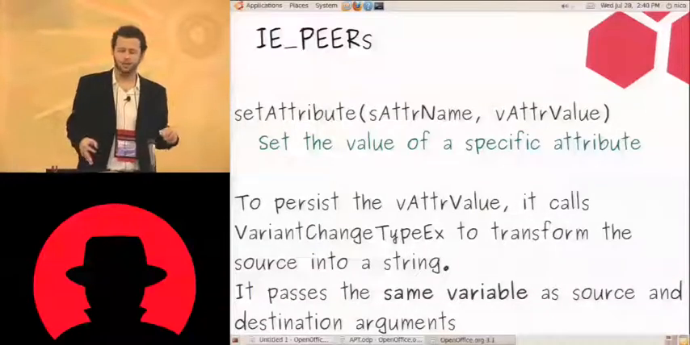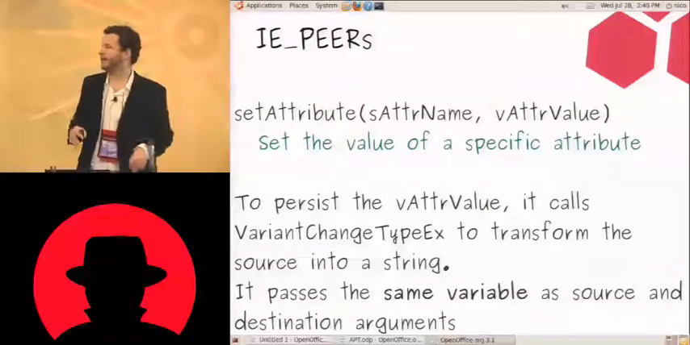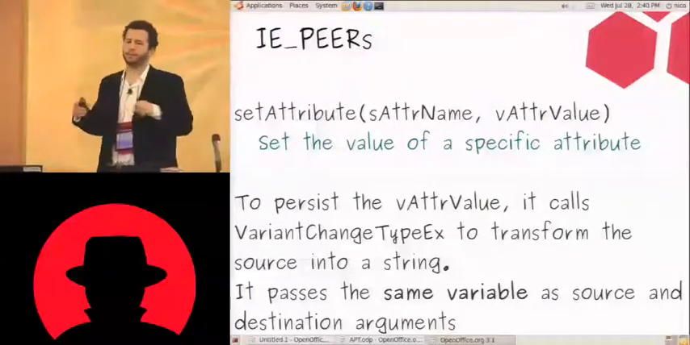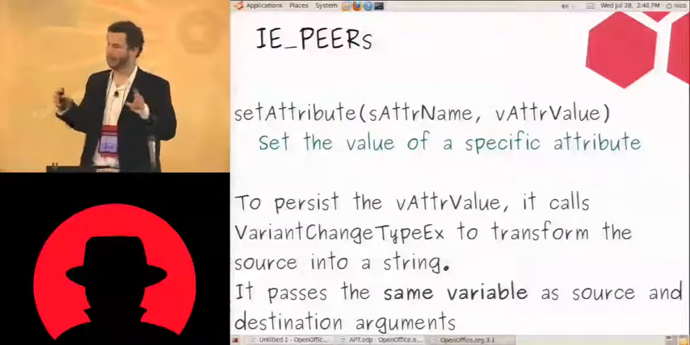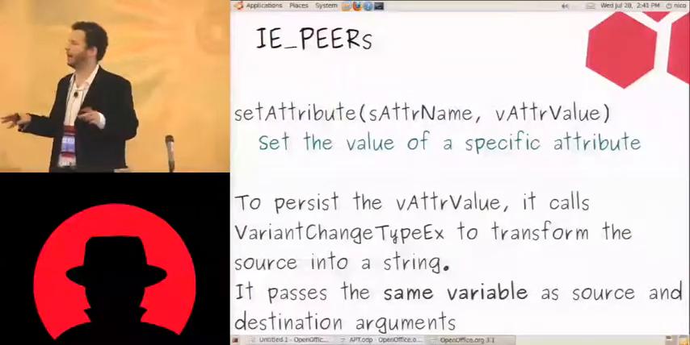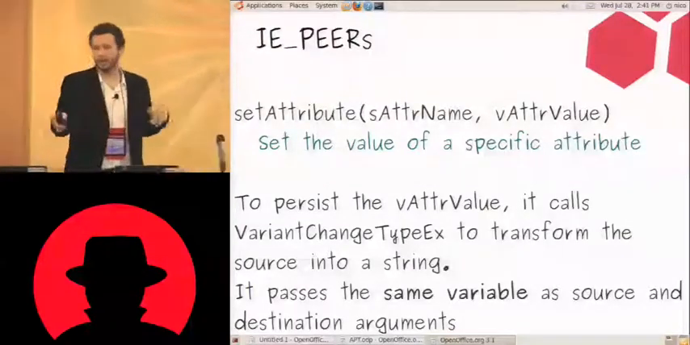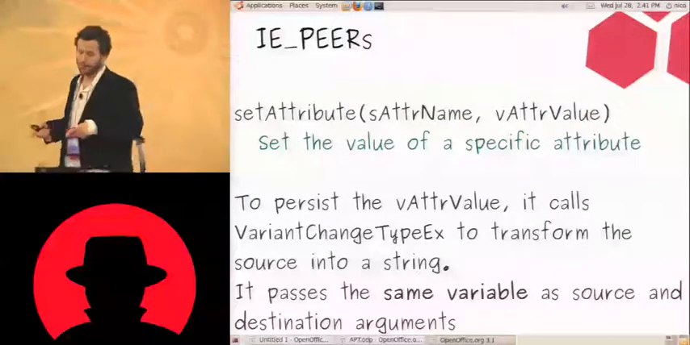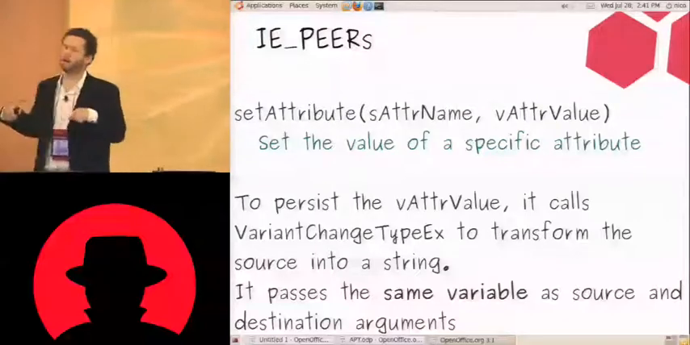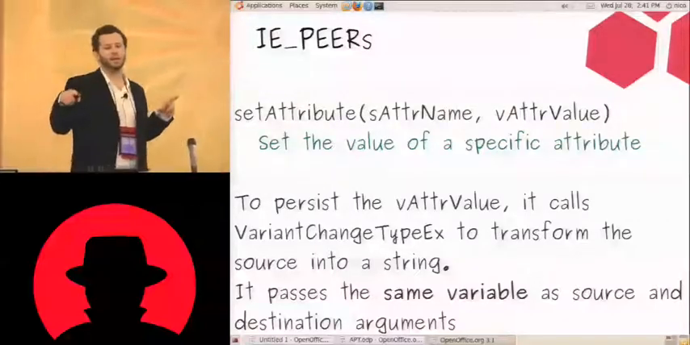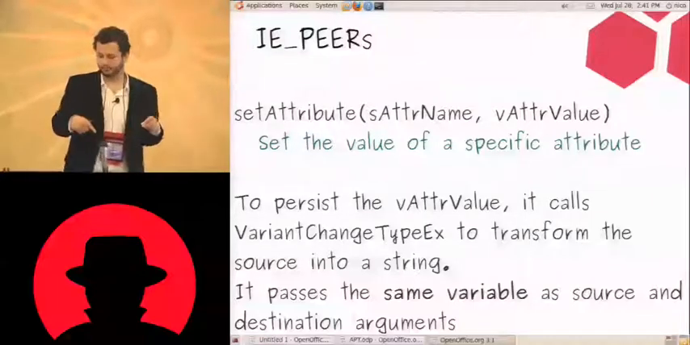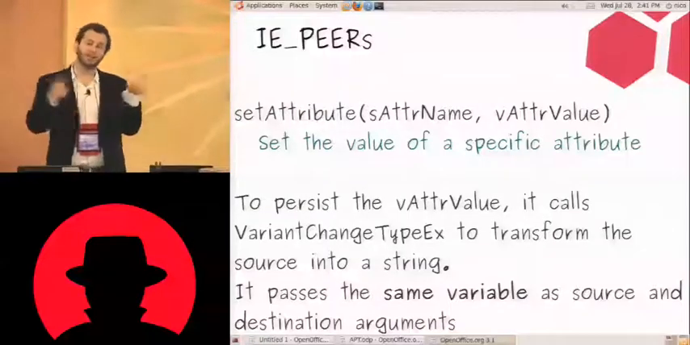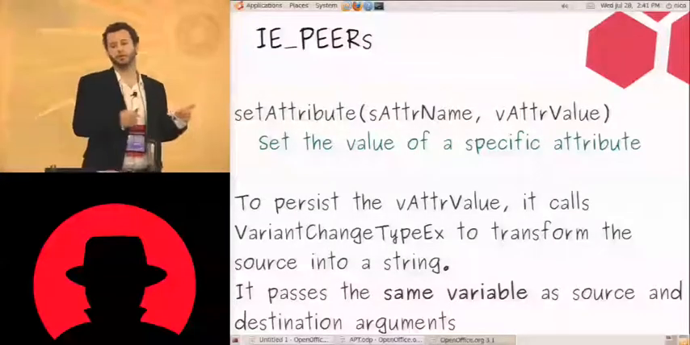It was in the behaviors, and basically in the set attribute function. The set attribute function saves an attribute based on a name that you can invent, and a value, which is the actual thing that you want to persist. And internally, it was transforming the value into a string by calling variant change type. And while doing that, they used the same variable for the destination and the source.